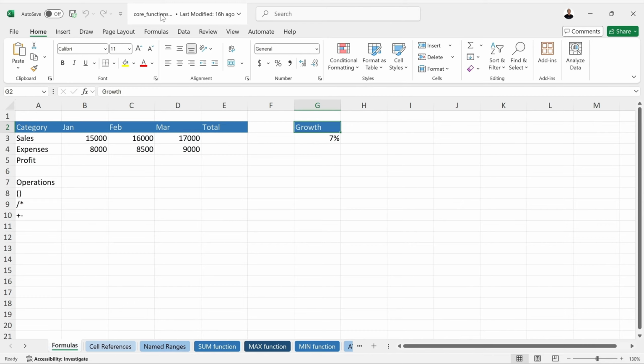Let's get started. In this lesson, we'll start studying formulas in Excel. I have the previous table we already created. I formatted this table, but I'll show how to do this in the future. For now, we focus on the formulas in Excel.